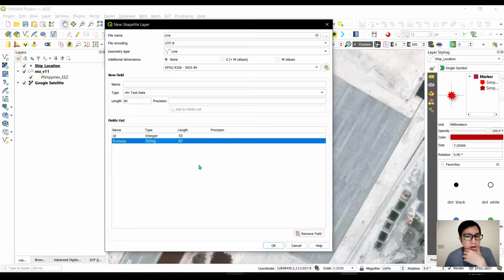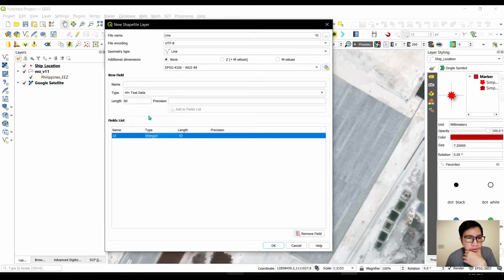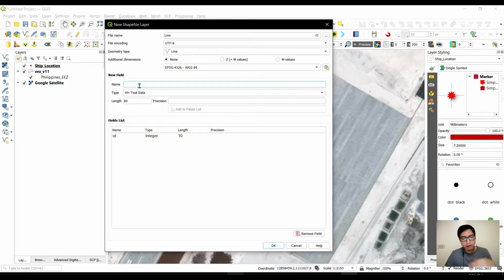Perhaps since this line layer will be used for digitizing not just the runway, perhaps if we want to digitize a web network, we have to create a generic term for this one. So for example, for this field, I'll just use a line. Okay, then I'll add the field, click add to fields list, and then click OK.